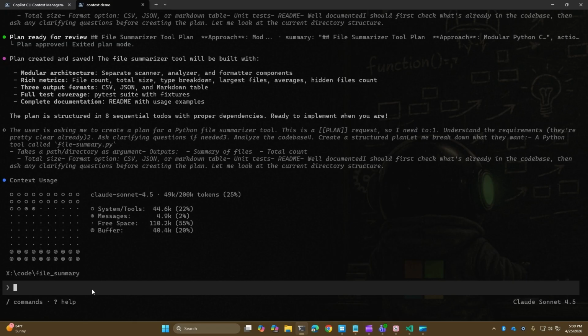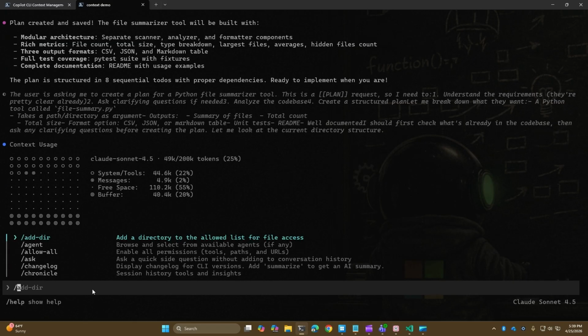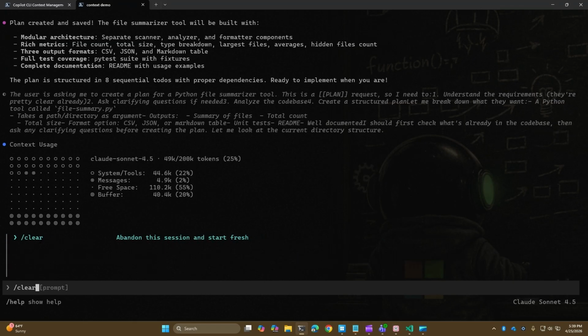So there's a couple things I can do at this point. I can use something called clear. Now, clear is really just going to abandon the session and start fresh. Here's why I don't use clear a lot. A couple reasons. If you abandon this session, you're going to get a new session ID. But the plan document is stored in this session.